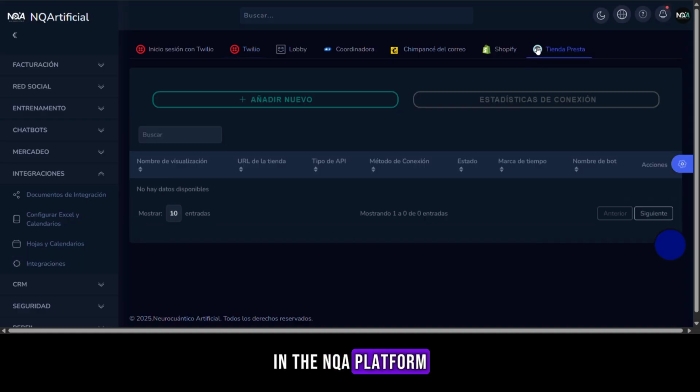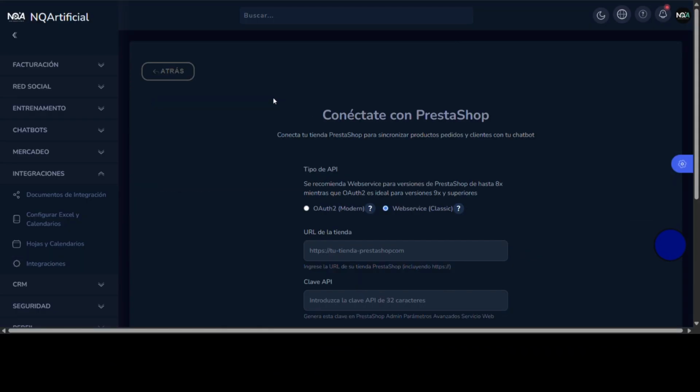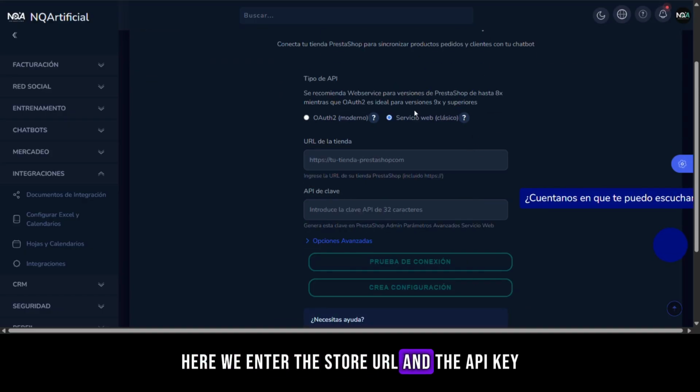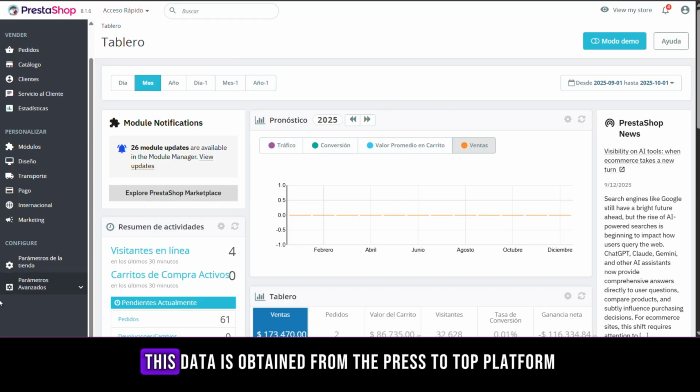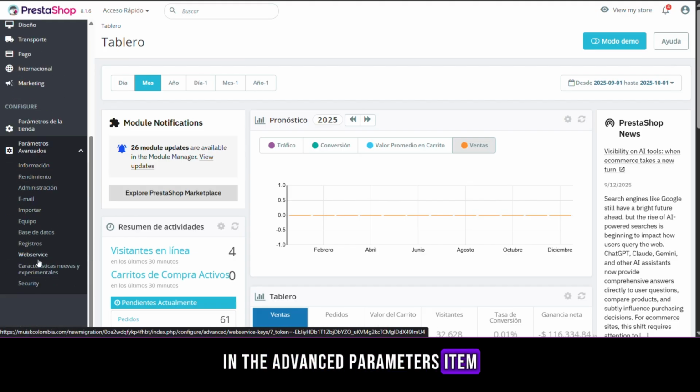In the NQA platform, we will find this under Integrations and click on Prestashop. Here we enter the store URL and the API key. This data is obtained from the Prestashop platform in the Advanced Parameters item.